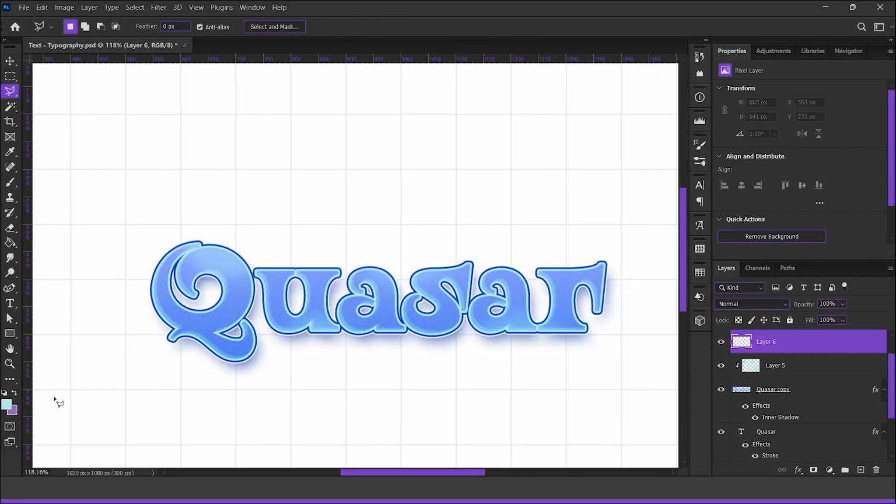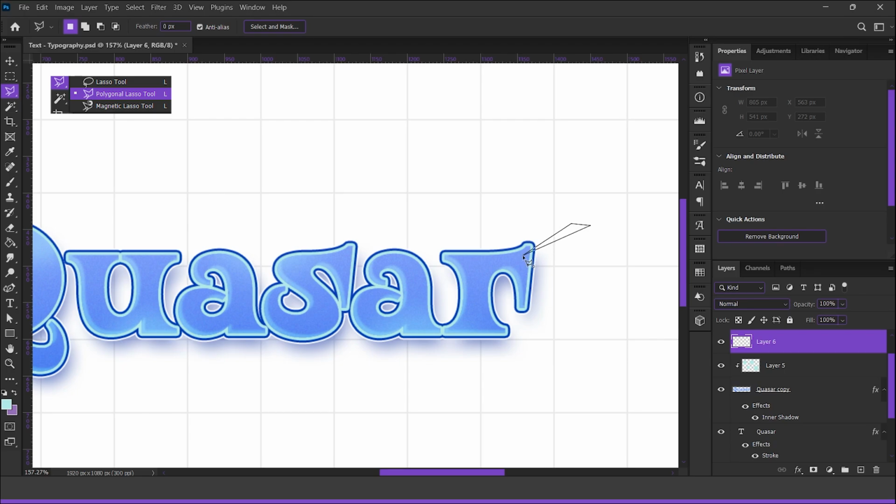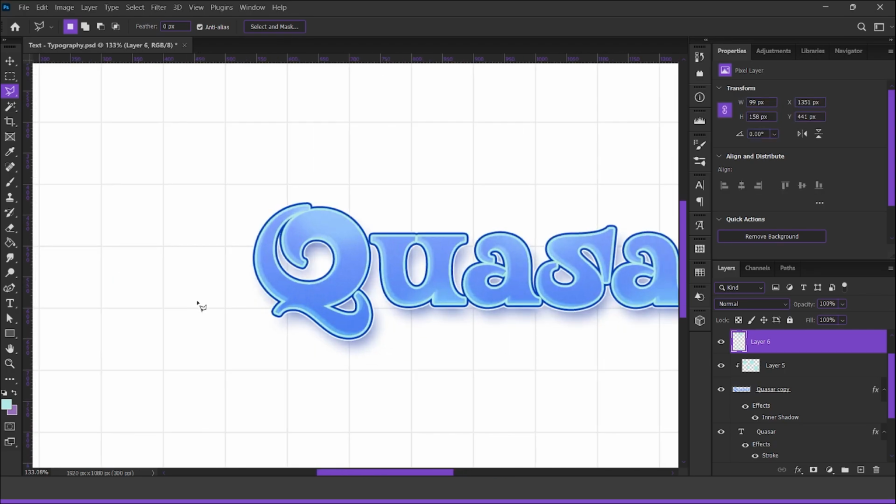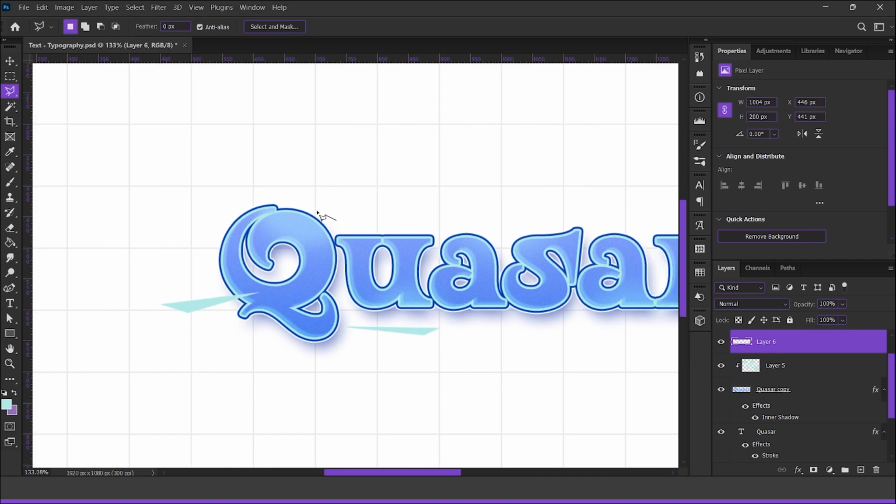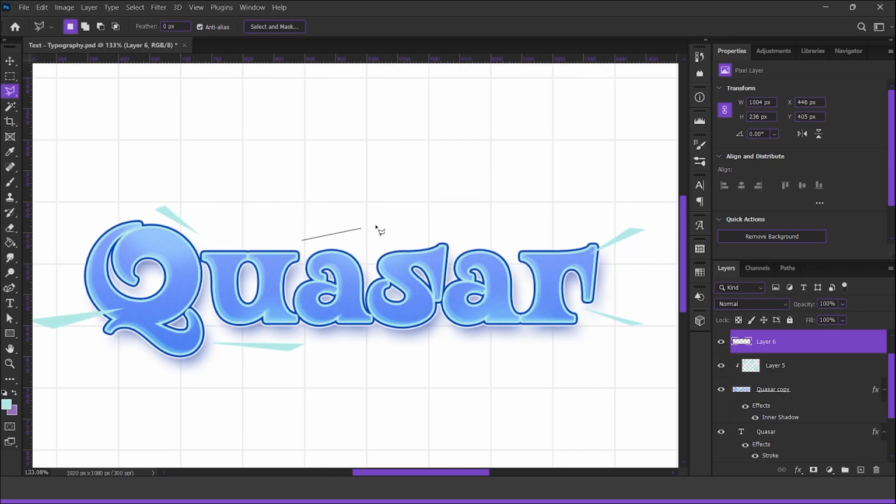Add a new layer and select Polygonal Lasso tool. Make this triangle shape and fill them with Alt backspace. Using this tool is easy. You just need to click and it will be followed by a straight line, and click again to add a point. If you go back to same location, it will generate a selection. I am filling them with the same color.